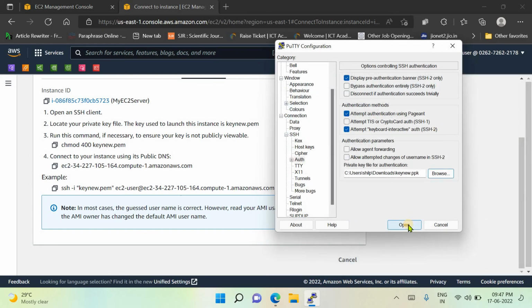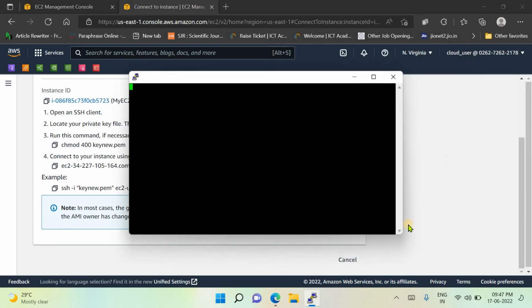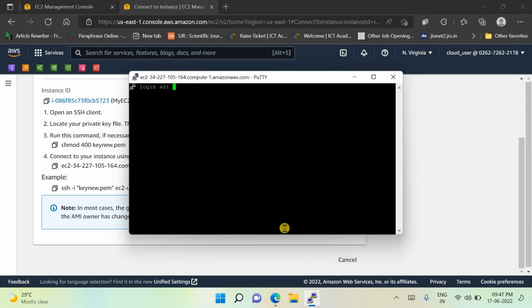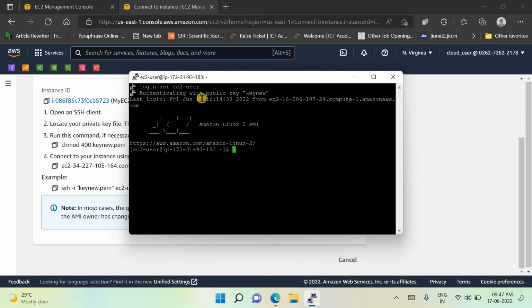Okay, next click open, and this is the interface. You need to click accept. Next, login. You need to provide the login username. I am logging in as ec2-user. You need to write the same ec2-user, and the authentication is done via the key new that we had uploaded. So after the authentication, the connection is successfully established with our EC2 instance.